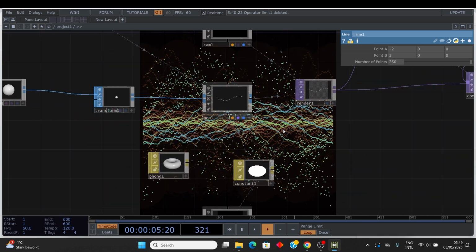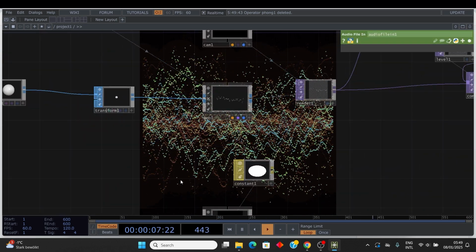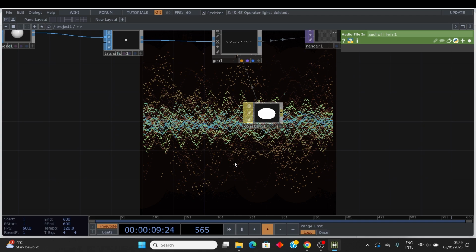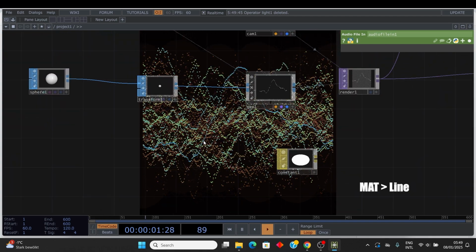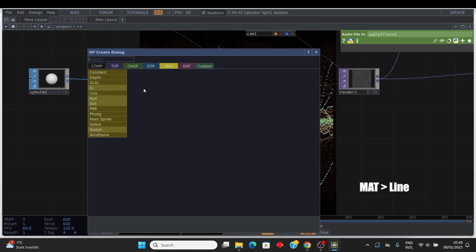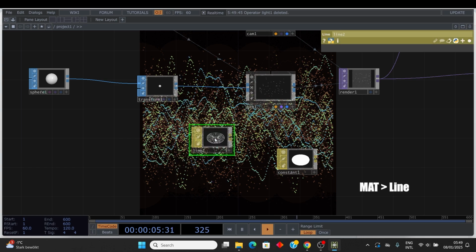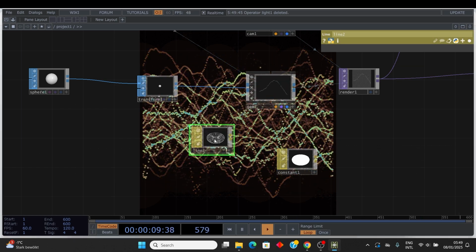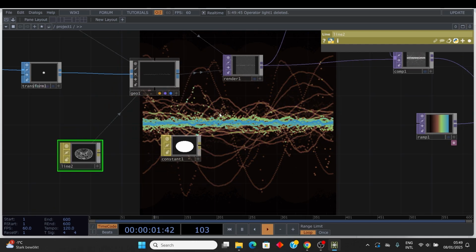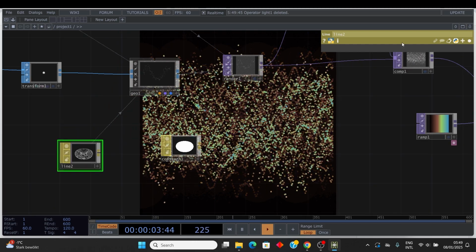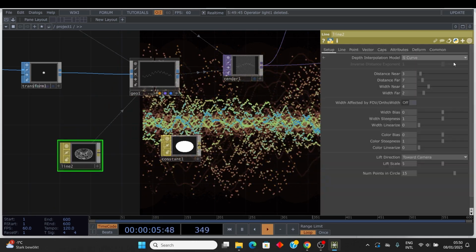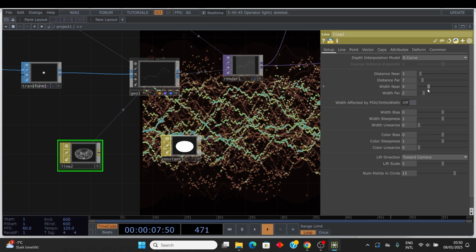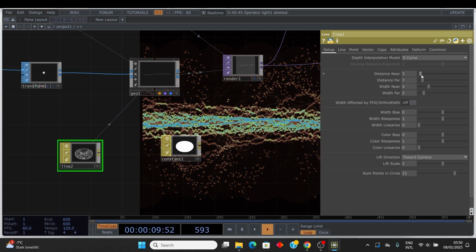And I don't want to use the phong and light, so I delete them. Here I want to try something else. I bring a line from material and I connect this new material to my geometry. I play around a bit with the parameters of the line material.